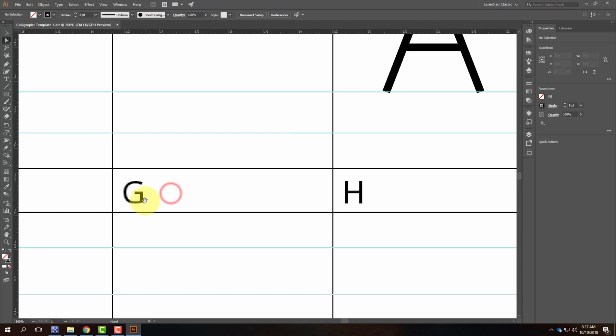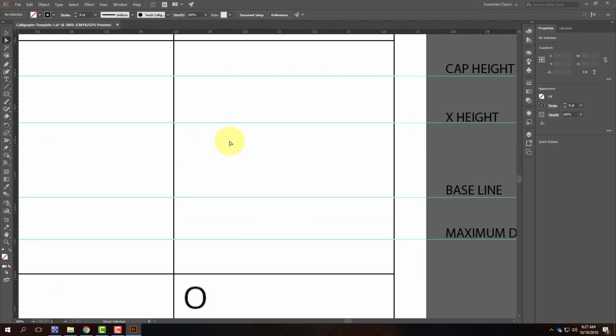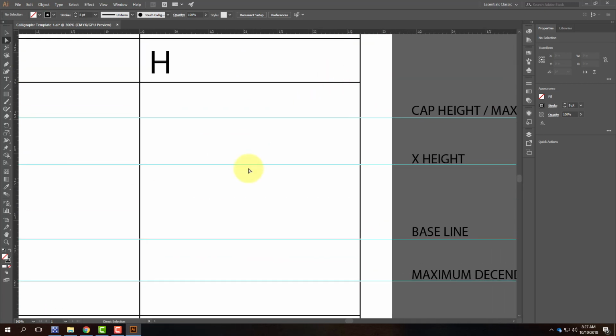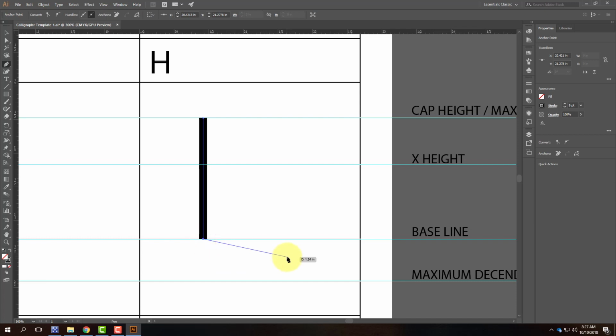I'm going to move on to the B. Actually, let me do an H since I'm right here. Like I said, we don't have to do these in order. So the H is pretty simple. I'll use my pen tool. We'll start right up here at the top at the cap height. I'll come straight down to the baseline. And there's the first part of the H.